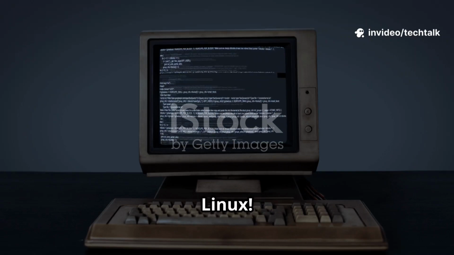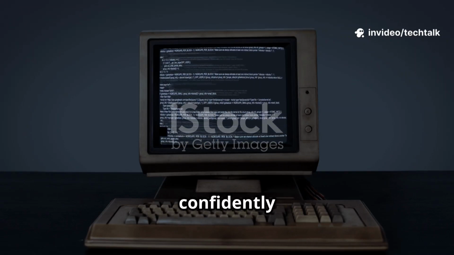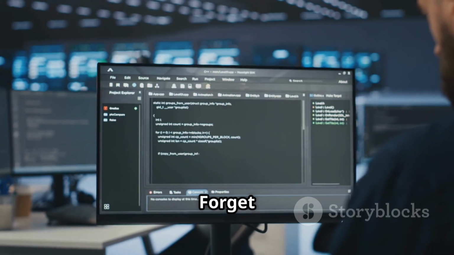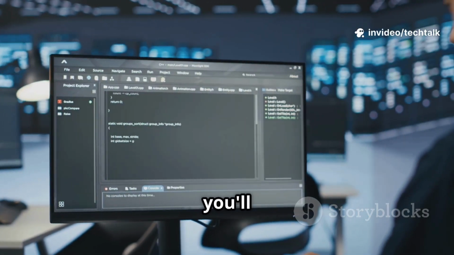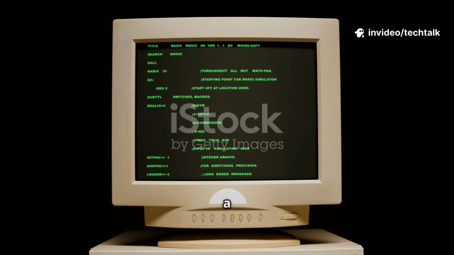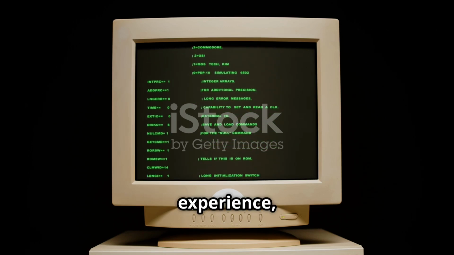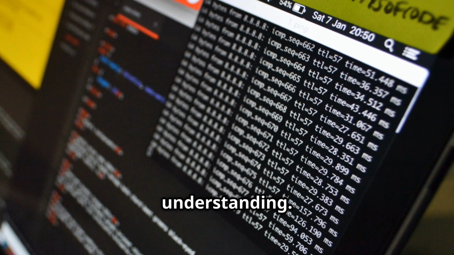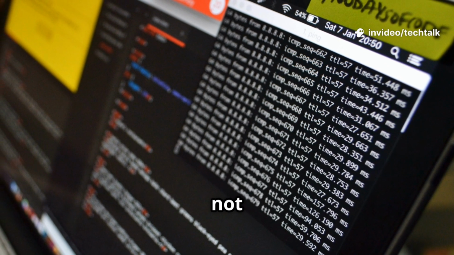Welcome to the world of Linux. In this comprehensive guide, we're going to equip you with the foundational knowledge to confidently navigate any Linux system. Forget feeling lost in the command line. After mastering these 20 essential commands, you'll be maneuvering through directories, managing files, and controlling your system like a seasoned professional. We'll start with the very basics, assuming no prior experience, and gradually build your understanding.